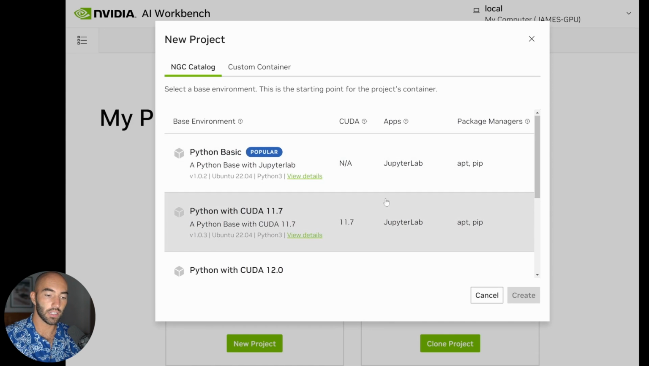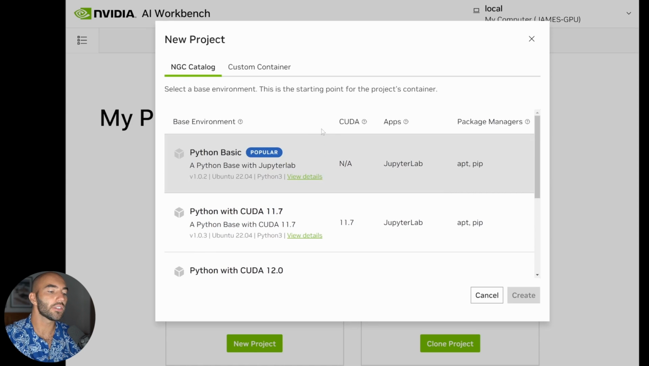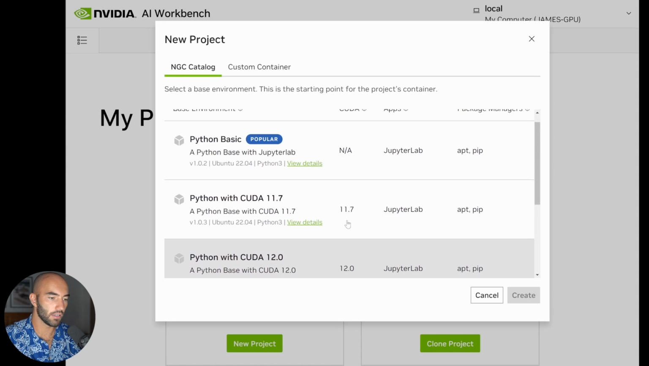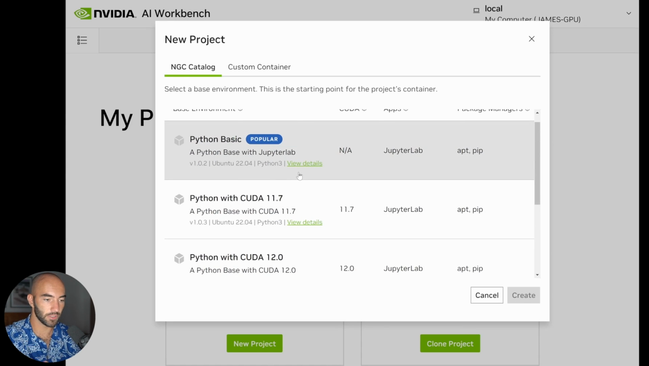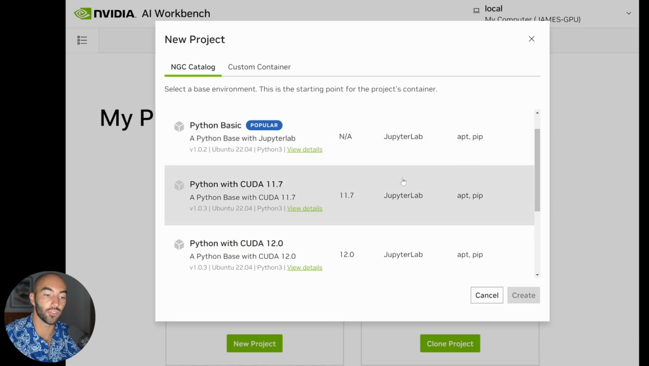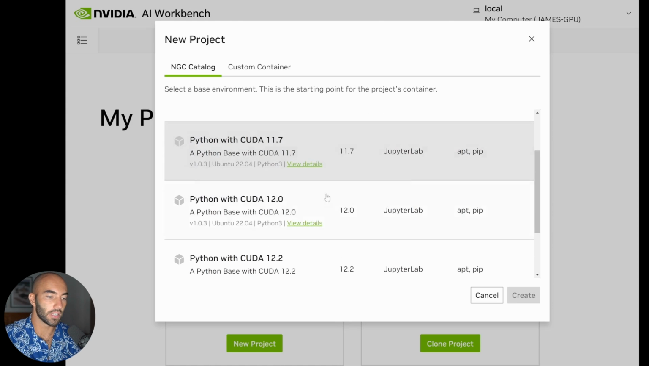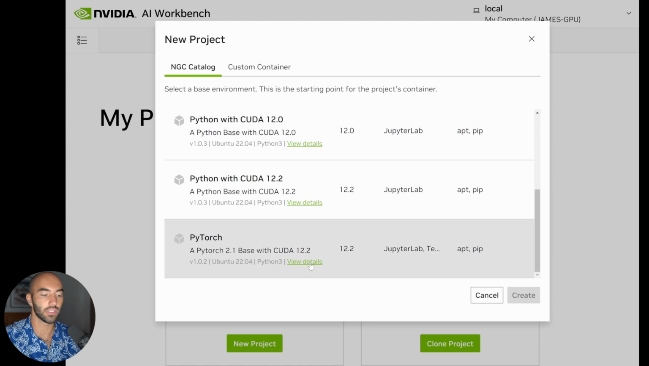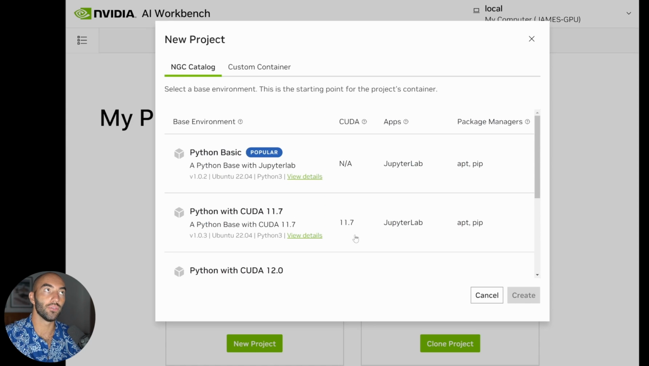Okay, so we click through and we have these. So these are just a few containers that we have. So we have like a basic Python container here. This doesn't include CUDA, for example, it's stripped down. It does include JupyterLab. We have Python CUDA 11.7, CUDA 12, CUDA 12.2, and here we have PyTorch, and this also includes CUDA 12.2. So these are like templates essentially that we can use to begin building from. It's like a foundation that we begin building our app from, or whatever it is we're building.